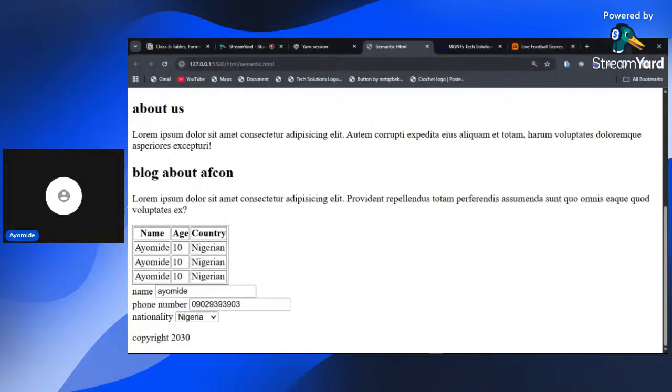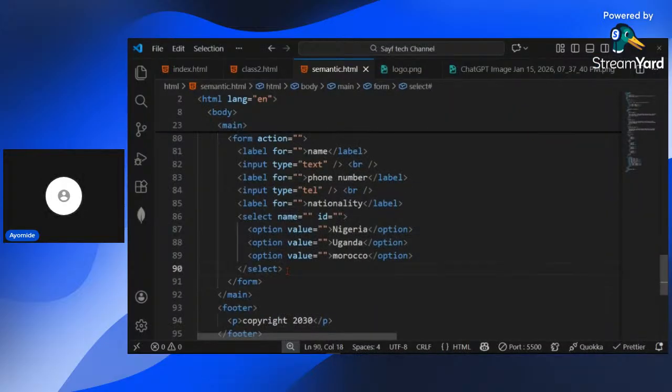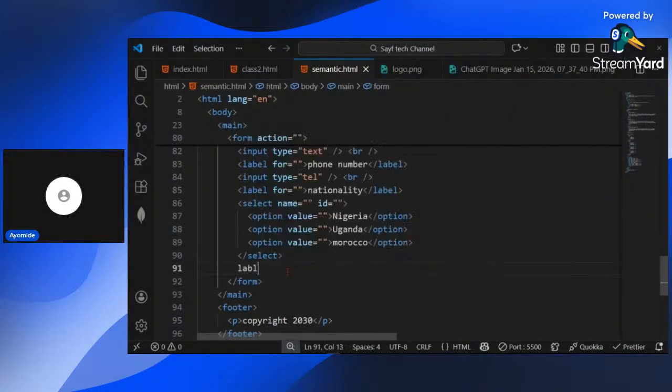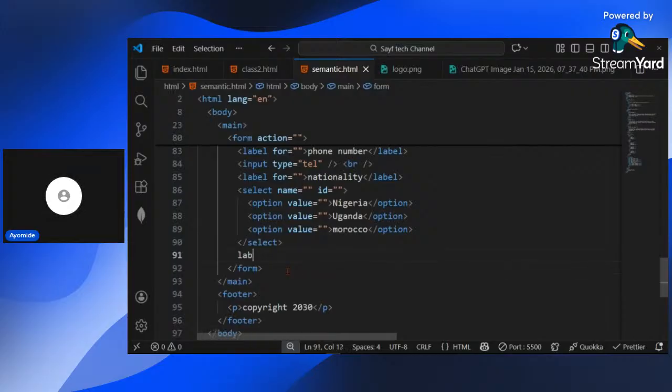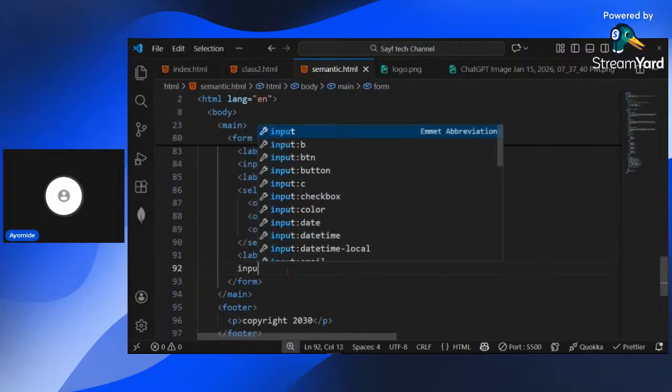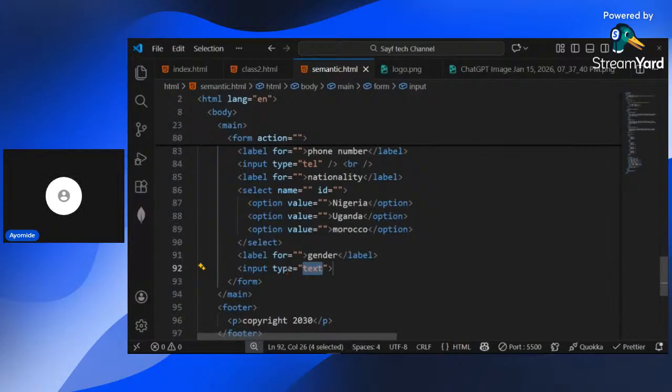So we also have other types of inputs. Let's say you want to input gender. You can always input it as a checkbox. So checkbox, basically gender. So male checkbox, or female.